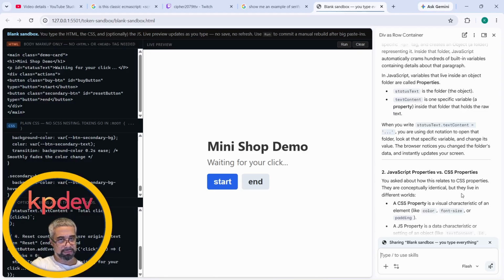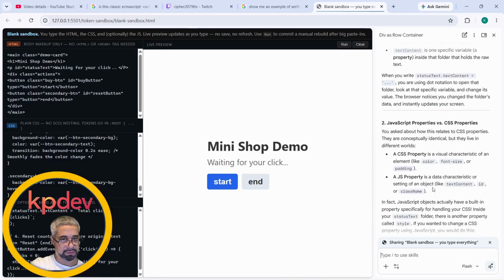So JavaScript property versus CSS property. You asked about how this relates to CSS property. They are conceptually identical, but they live in different worlds. A CSS property is a visual characteristic of an element, the color, font size, or padding. A JavaScript property is a data characteristic or setting of an object, like text content, ID, or class name.